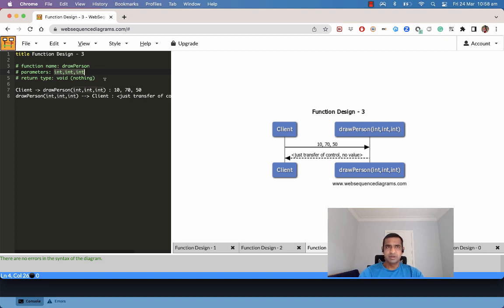In this example, the function doesn't return any value. When you call the function with 10, 70, 50, it will draw the person at location 10, 70 of size 50, but not return any value. It will simply transfer the control. And that's why we call the return type void.